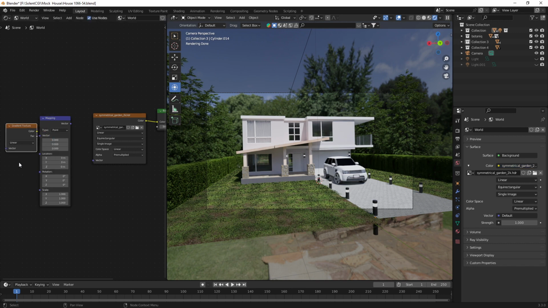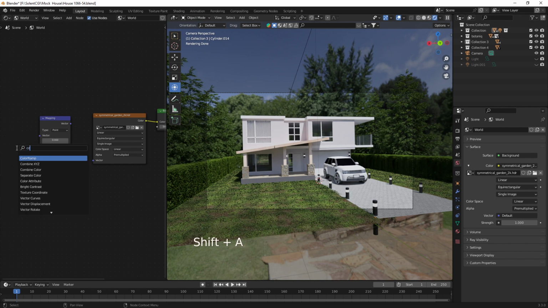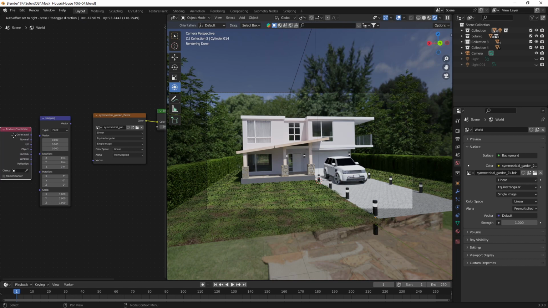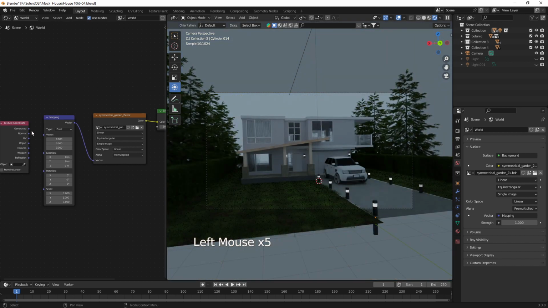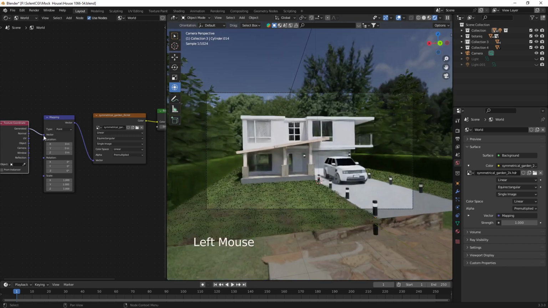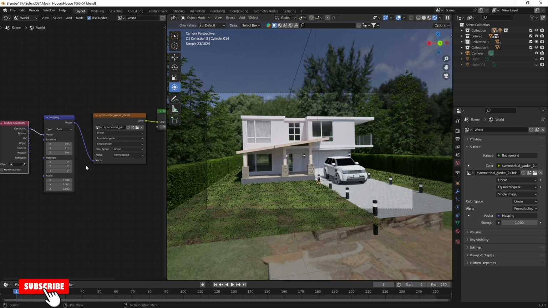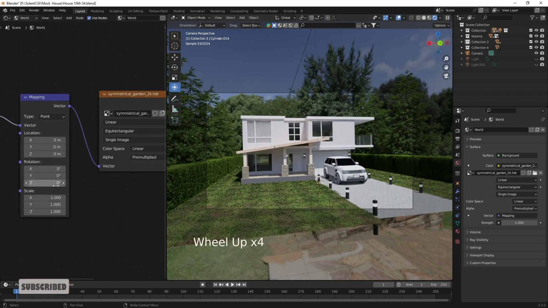Oh, not that one. Shift A, let's just type in coordinate. There we go, texture coordinate. Now we need to connect vector into vector and generated into vector. So you can see now we've got our scene back, and what we can do now is go to rotation on the Z.